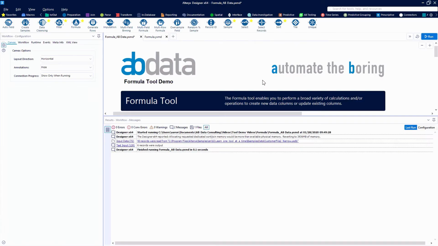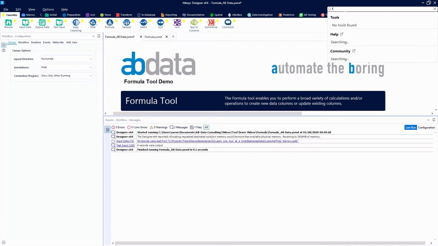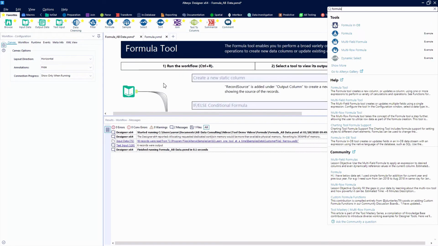Now we're going to go into the Alteryx environment and perform an example like what we just walked through. So we're going to grab the formula tool, it's in our favorites. We're using the example in Alteryx as we do in this video series. We can also search for it in the search bar and find the example there as well. Notice how the search bar also searches the Alteryx help and the Alteryx community.